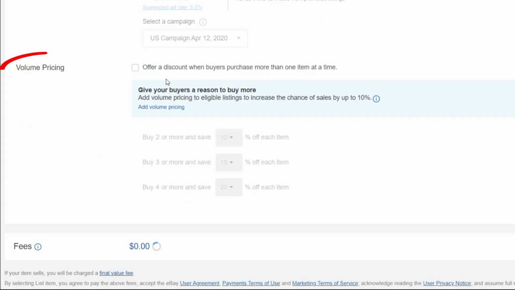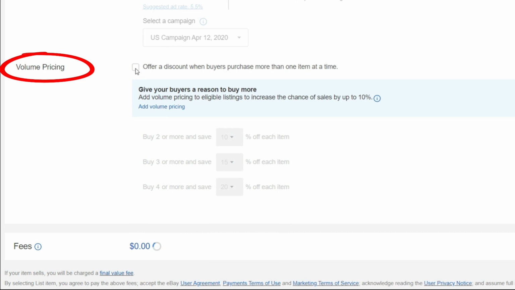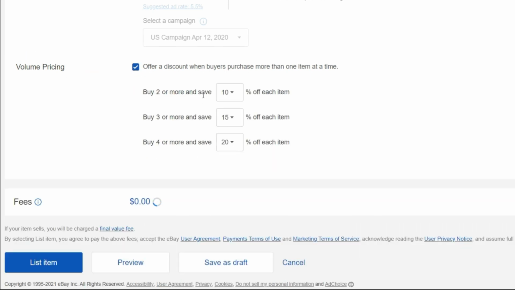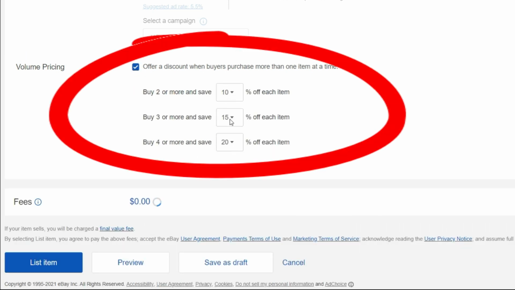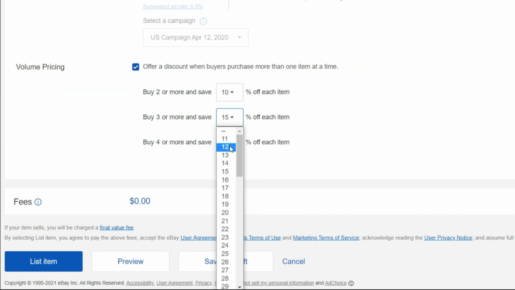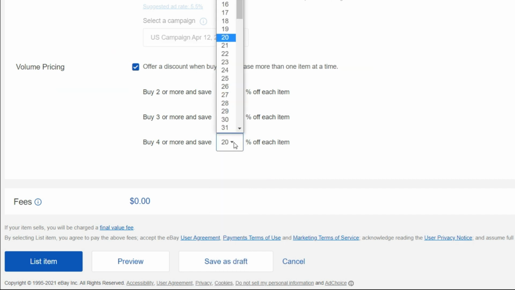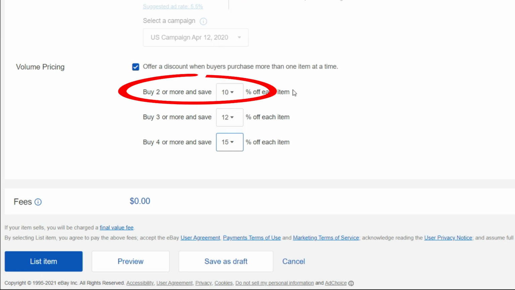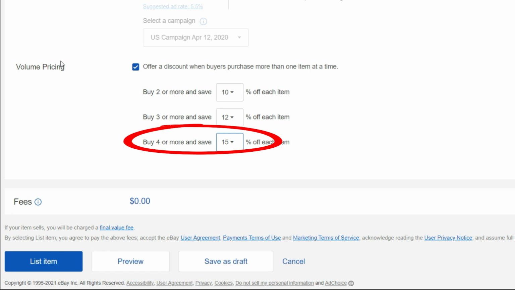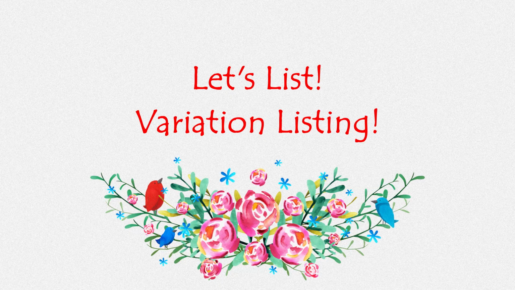And here's an option that you may never have thought of using, volume pricing. It's at the bottom of every listing that has quantities. So I check that box, offer discount, and I'm editing this to say 10% off for 2 or more, 12% for 3 or more, and 15% off 4 or more. It's a great feature. And now it's time to list the item, our listing with variations.